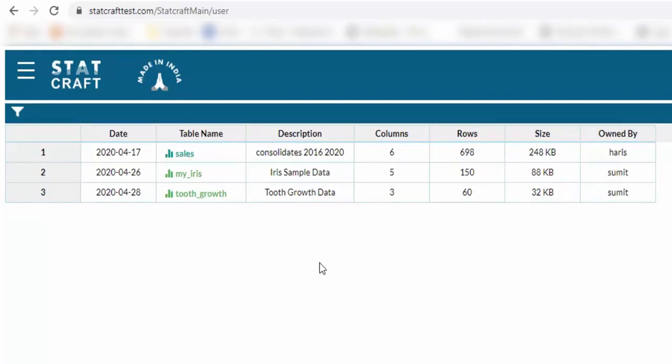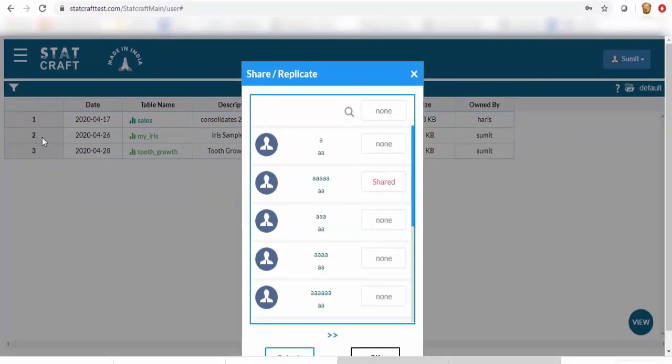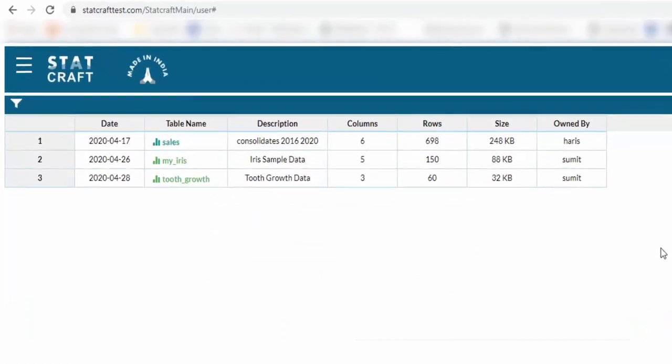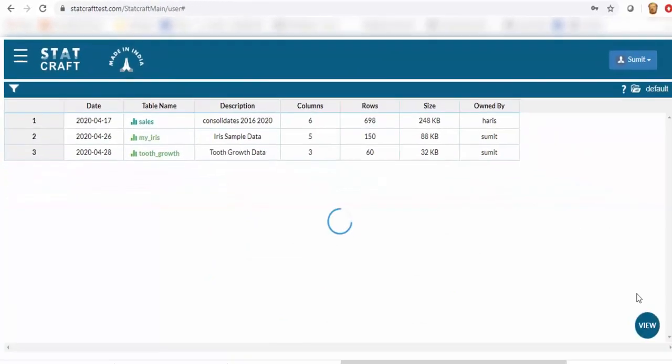But before I fetch this data, let me sidestep a bit and quickly show you a very important feature that helps you collaborate with other users. Let me click next to the table name and click on this share icon. This window pops up. This shows all the other users of this particular StatCraft installation, and we can now share this table with any or all of them. Let's close this and click on this table MyIris and select it.